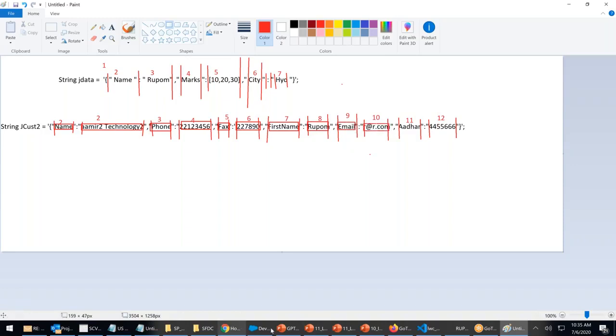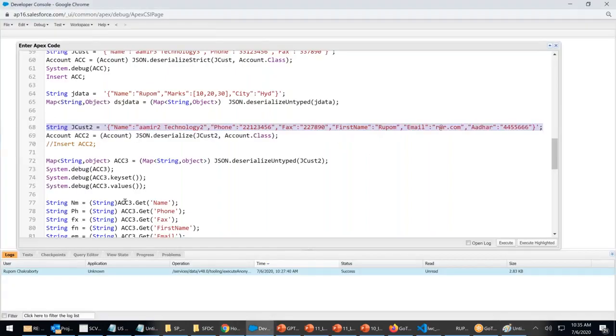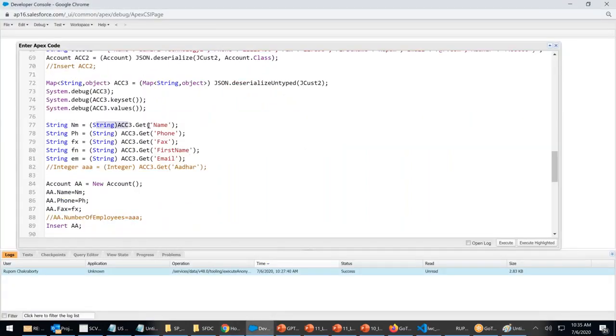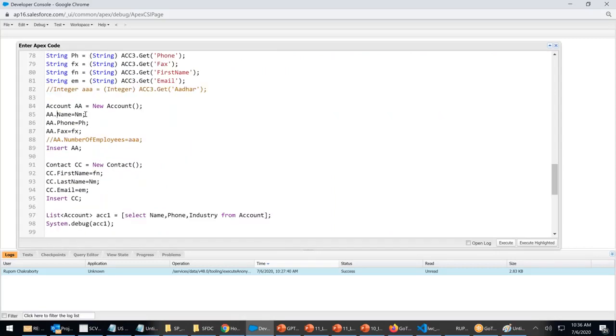Earlier, what we were doing manually. You see that? String nm equals to get name. I was doing it manually. This whole step is now done by the system using a parser. Once I get the data, then I'm mapping it to a new account: name equals to nm, phone equals to ph, f equals to fx.